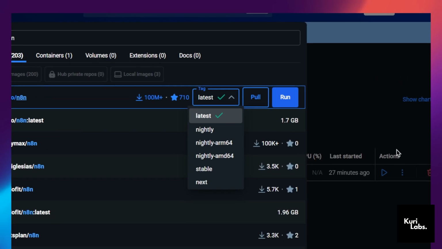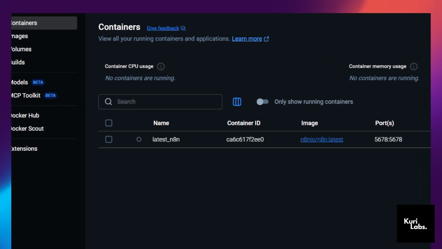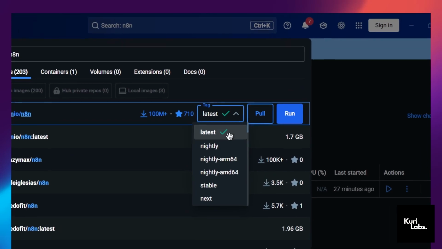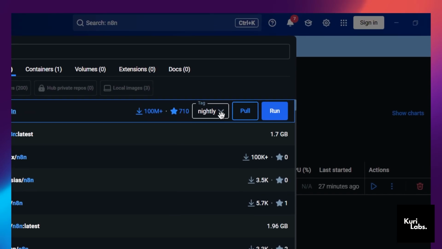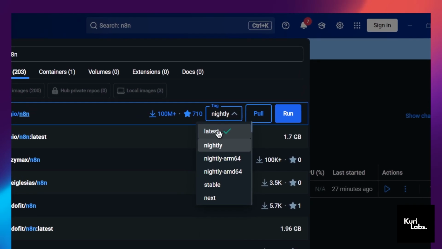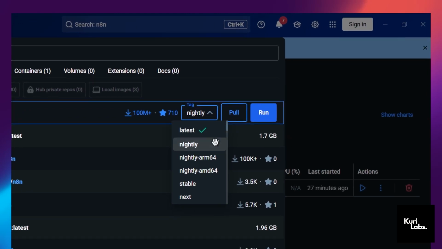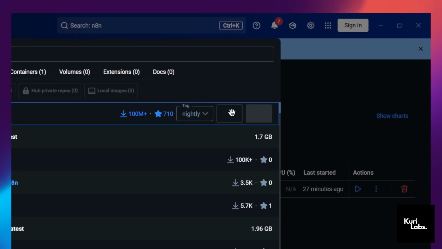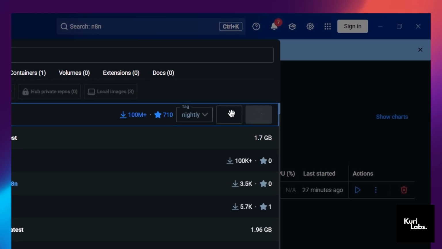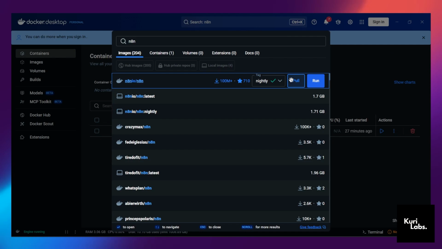Right now I have already downloaded the latest version of n8n, as you can see here, so I don't need to download it again. What I will do is download this nightly version. You have to click on the version, and just after selecting it, click on the pull button, and it will pull the n8n image into your Docker Desktop. Wait a few seconds for it to download. We have successfully pulled this nightly version. So make sure you have pulled the latest version.